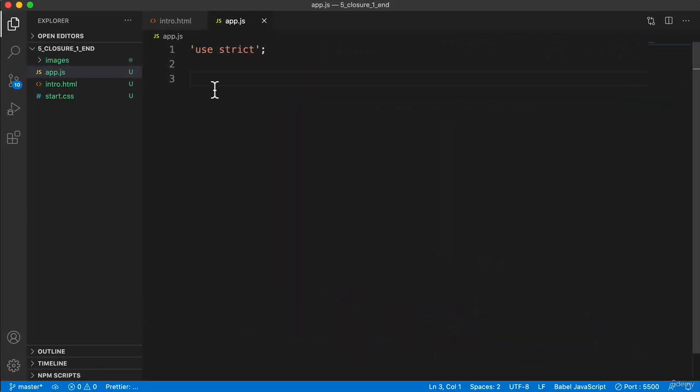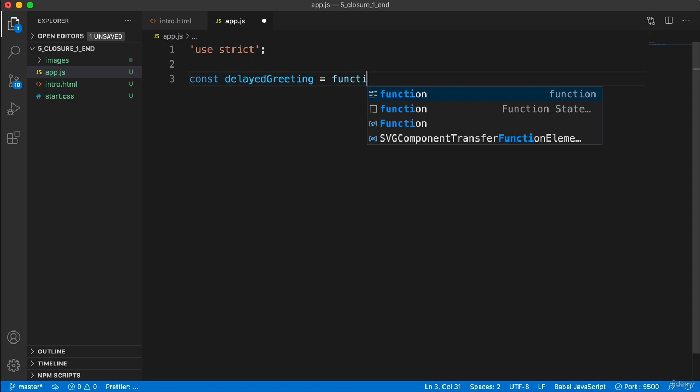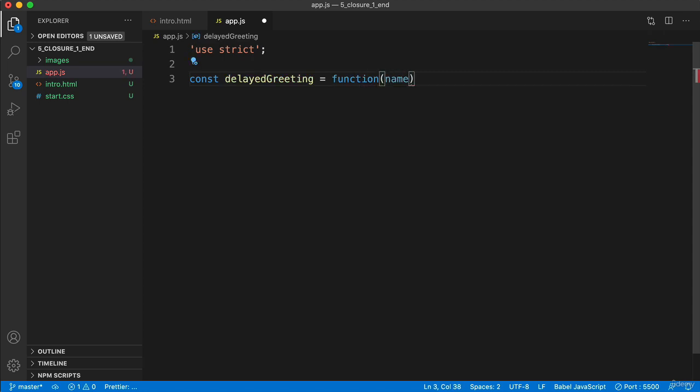So the first example I want to look at, I'm going to call this function delayedGreeting. And we're going to look at how this works, and then I'm going to explain what is going on and what closure is happening. So we have a function here that we're able to pass in a parameter name. This is going to do a greeting for us. We're going to declare two variables inside of this function. One is the greeting, good morning, with a space after that.